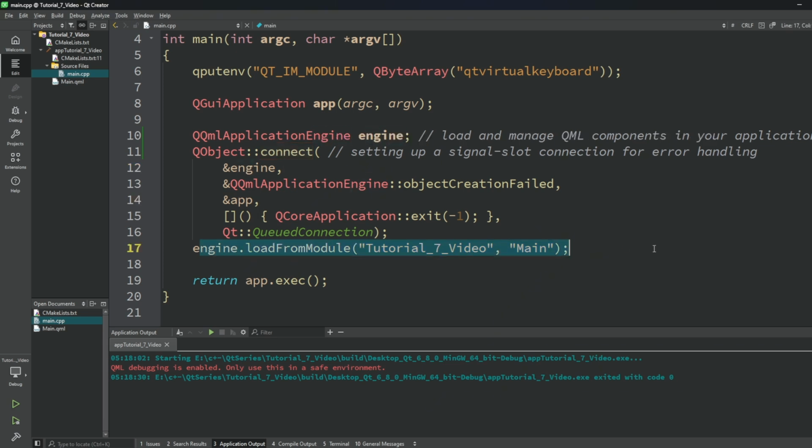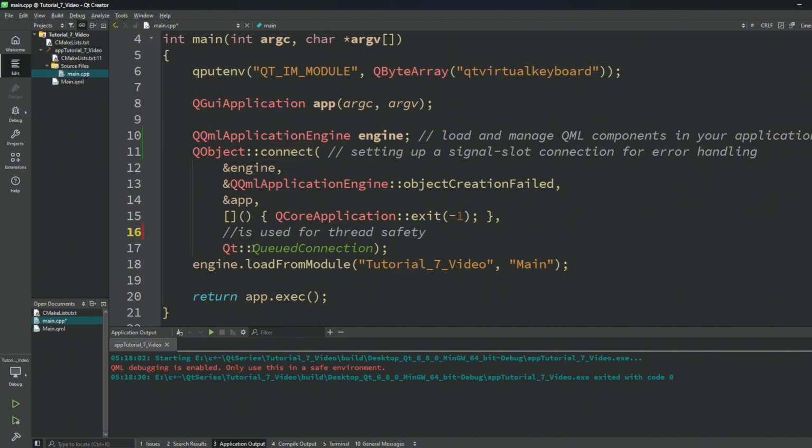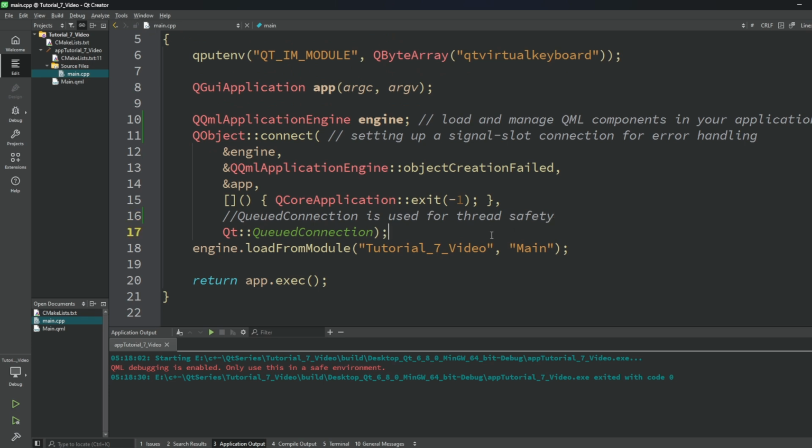And then we have engine load module and the name of our project and main. Here we also have the main QML file. And by the way, Qt connection is used for thread safety. We'll talk about it in later episodes about multi-threaded applications, but for now just know that it is used for thread safety. Let's also add it somewhere. It's used for thread safety.